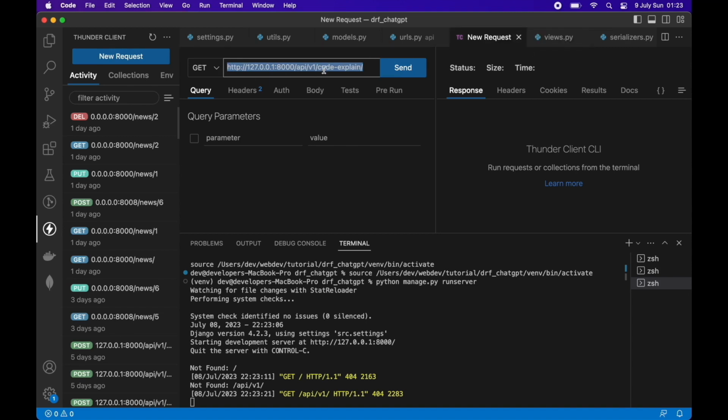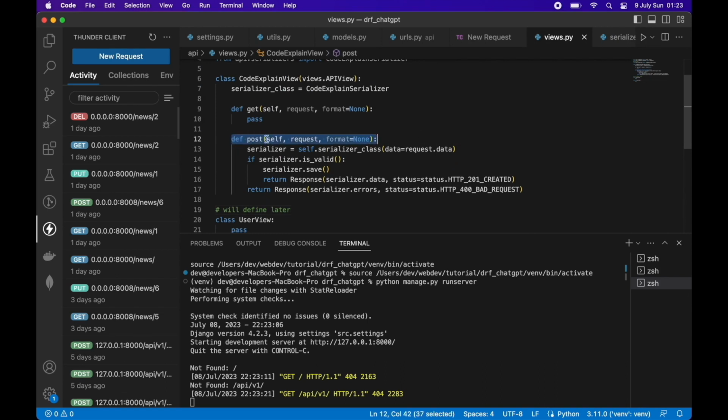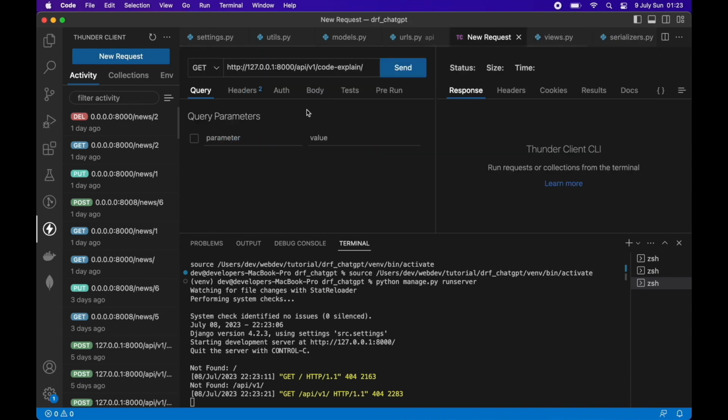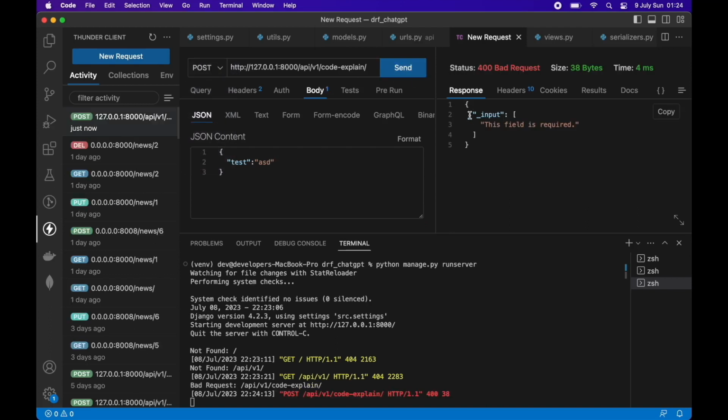As you remember, we had CodeExplainView, which is handling POST requests right now. Now we are going to use Thunder Client and also the body section here. I'm going to enter a wrong key and make a POST request. As you see, the input is required, so serialization is working correctly here.